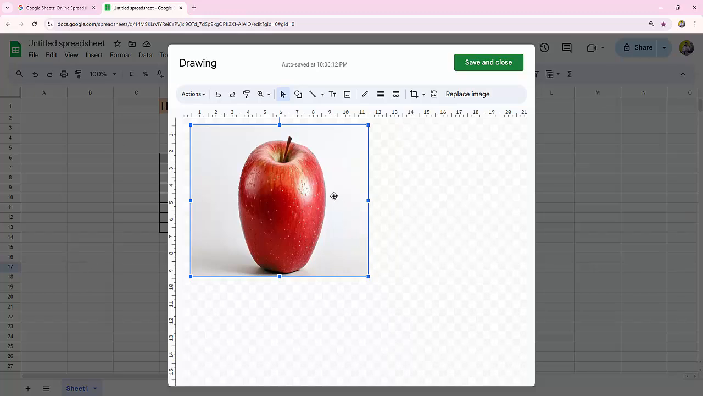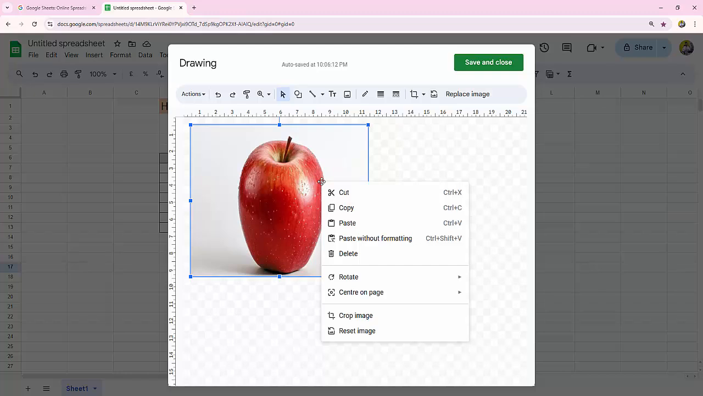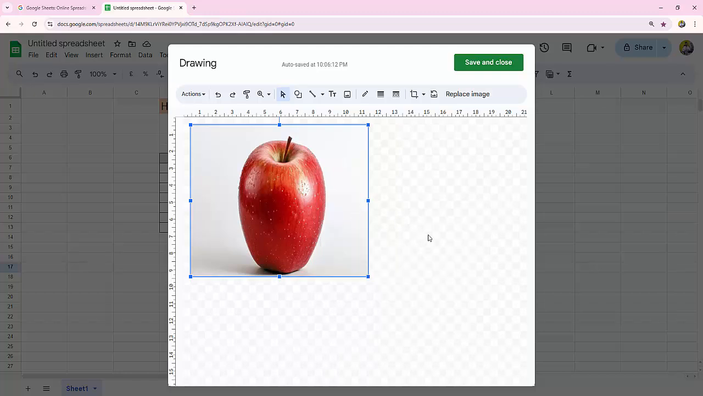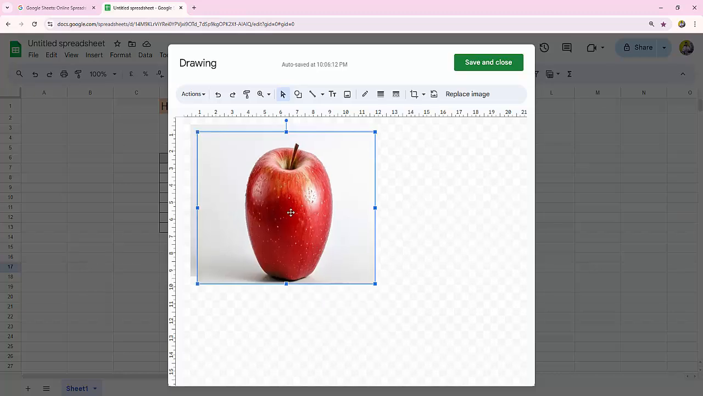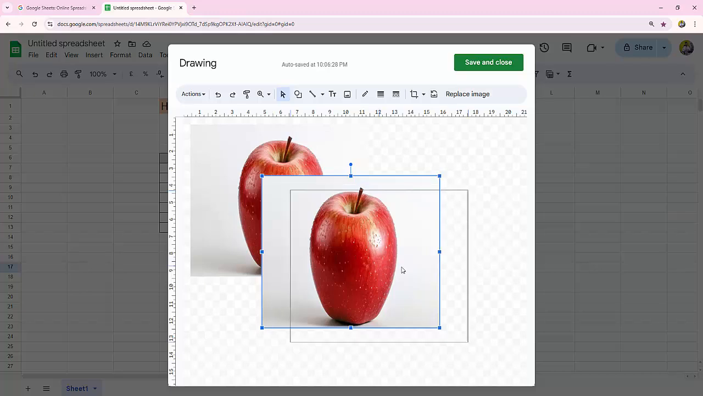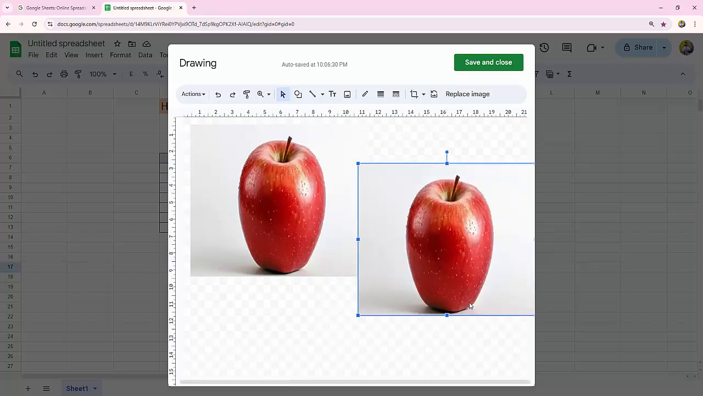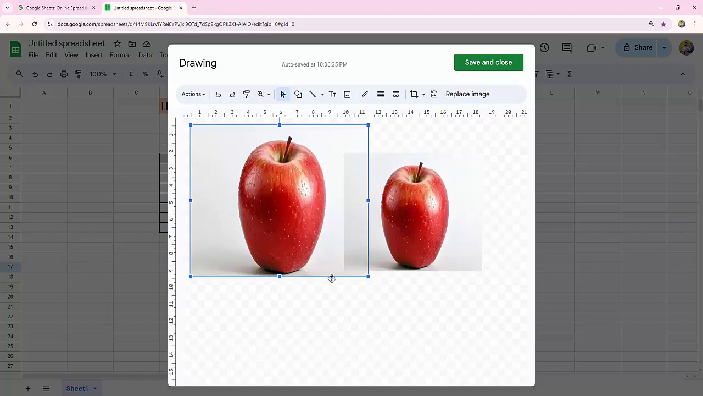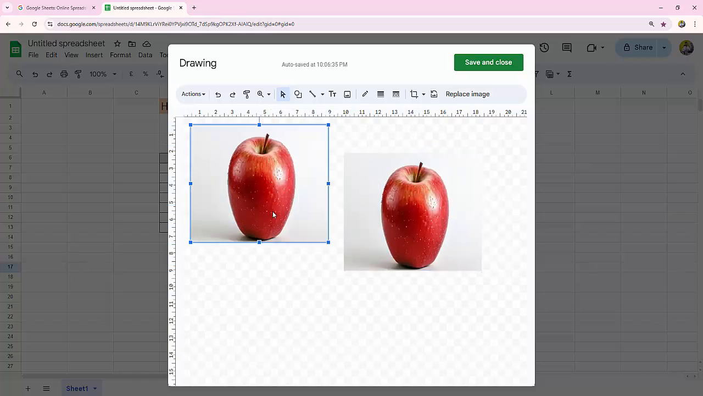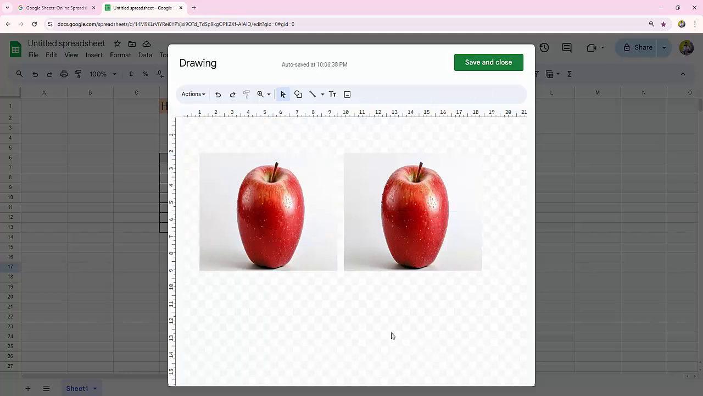Now right-click the mouse. Then click on the Copy option. Now again right-click the mouse. Then click on the Paste option. That's it. Now click on the Save and Close option.